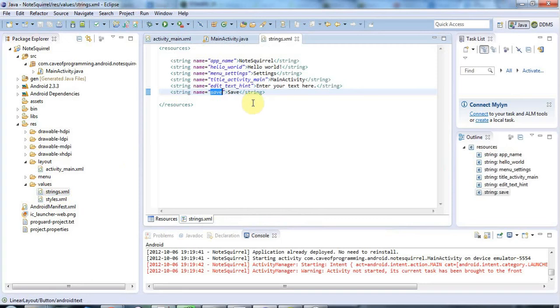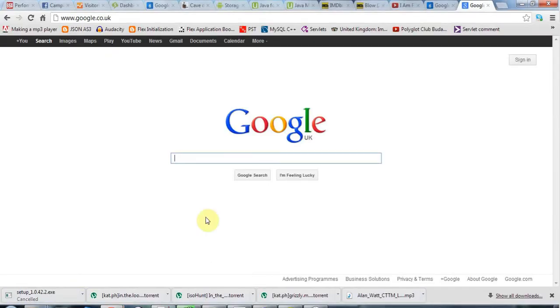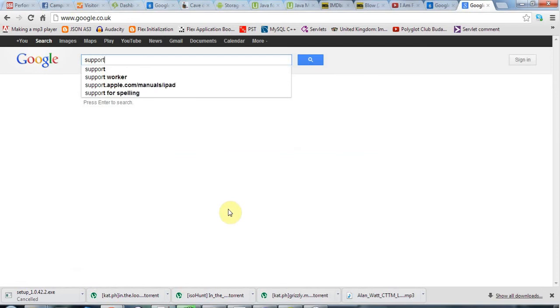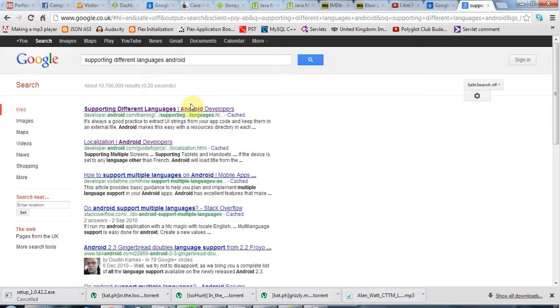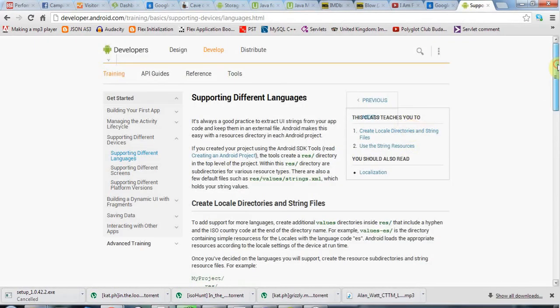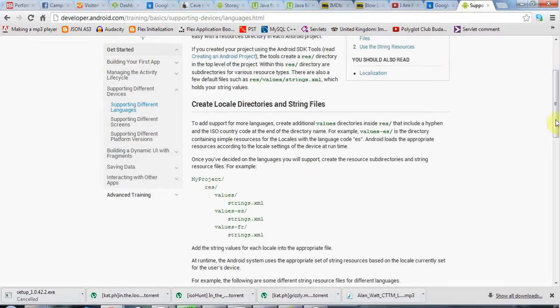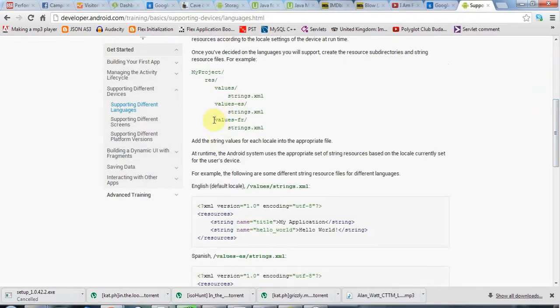Now I'm not going to go into localization here, but if you want to have different versions of this strings.xml to support different locales, different languages, if you go to Google and search for something like supporting different languages Android, you'll find a page about this on the developer.android.com website, and there you can see information, and it seems to be very easy, although I've never tried it. You just have apparently different values folders with suffixes for the locale, French or whatever that you want to support, but I'll leave you to investigate that.